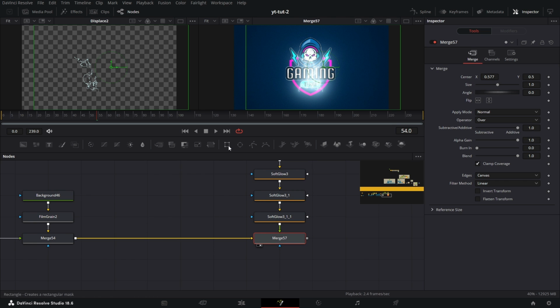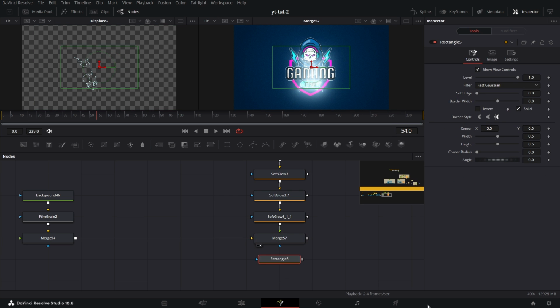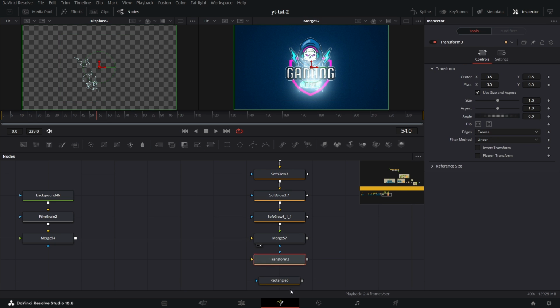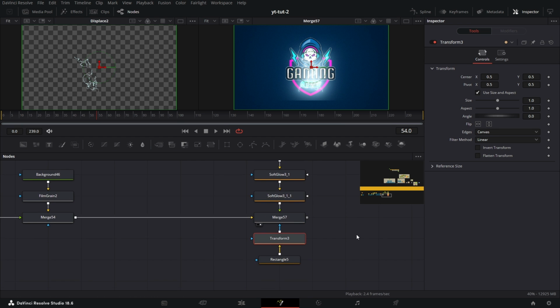So when it hits, I want to bring in a rectangle mask, increase the height so it covers the whole thing. I want to bring in a transform node. Let's connect this to the transform node and connect the transform node to the mask input of this merge. So I want to show, this is where it hits, right? Because this is where they hit, I want this rectangle mask. I want this transform to move this rectangle mask into view.